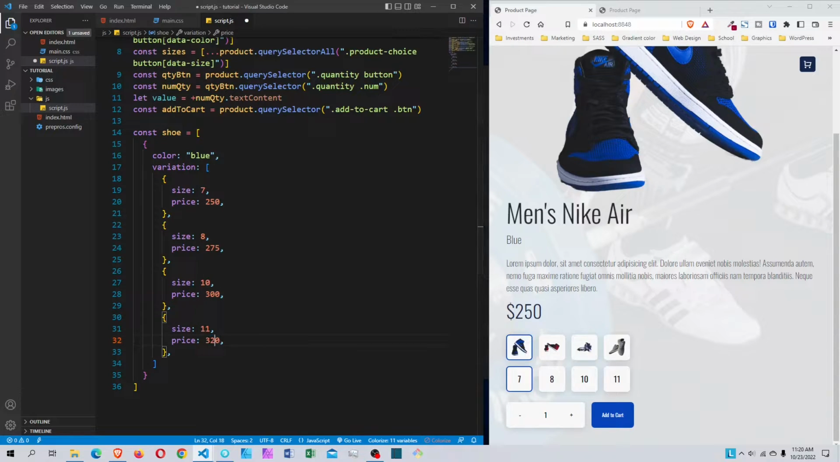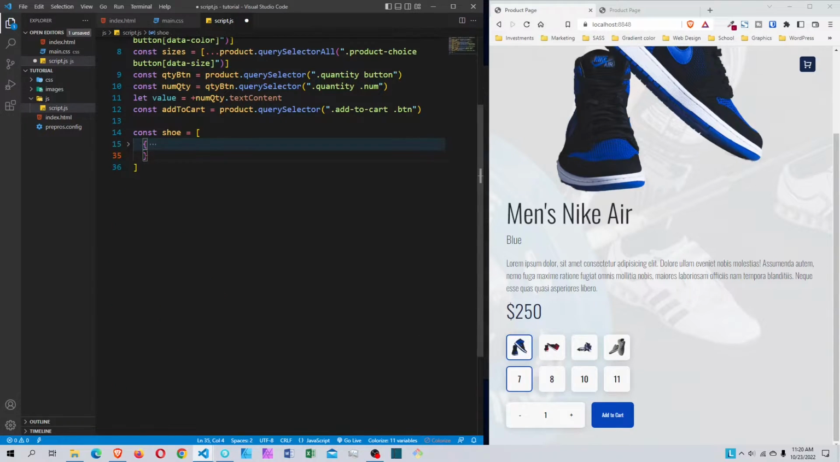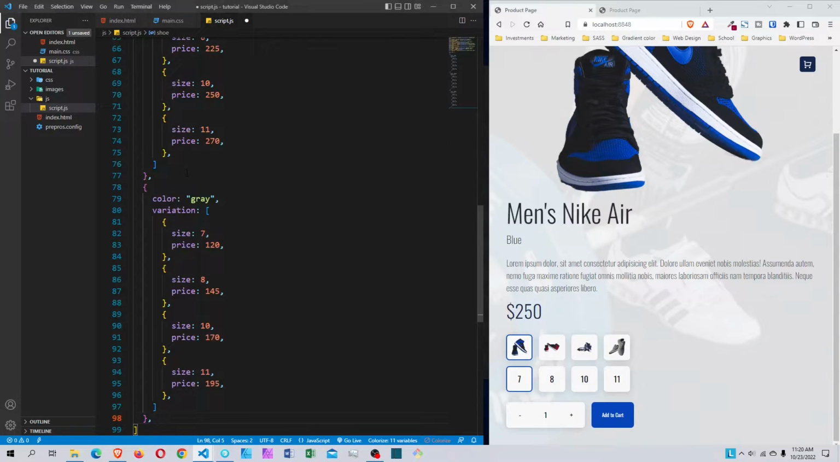Okay, so for that, at our first one, the blue, now I'll put a comma, and I'm going to do it for the red, white, and gray. So I'm going to copy those real quickly, and you can pause it if you want to also have them. So this is them.